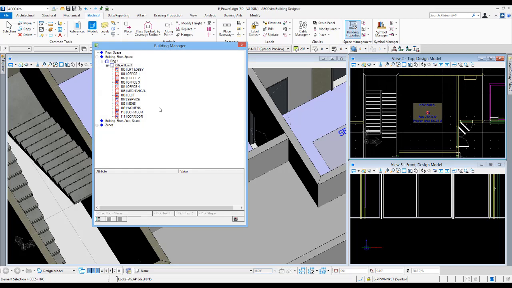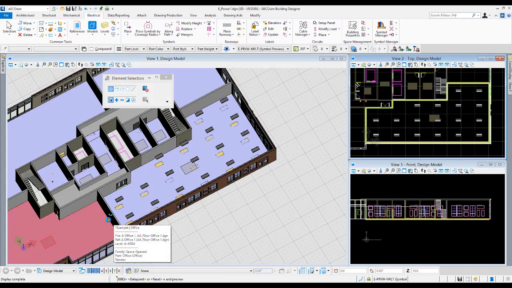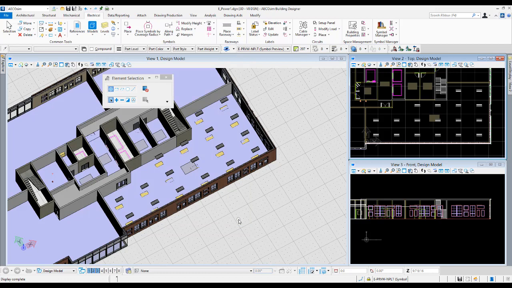So I'll choose that and navigate over to the Office 1, room number 101 here in my project, so we can highlight the space in the building manager and choose this display room shape. That will not only show me the outline of the shape in bold green in my views, it will zoom all the open views I have to that space. And then I can do a right click to return to the building manager and then close out of the building manager.